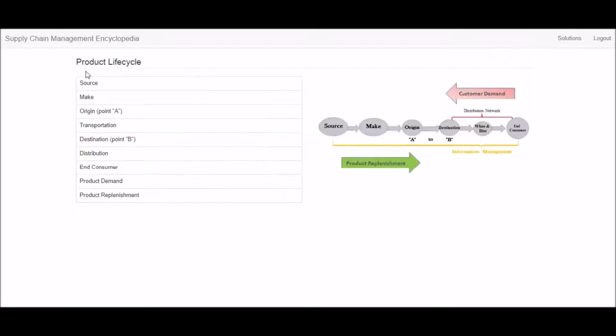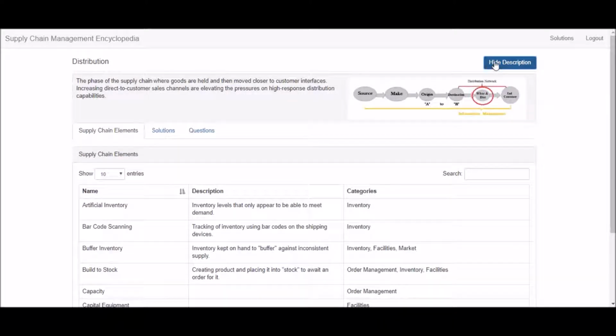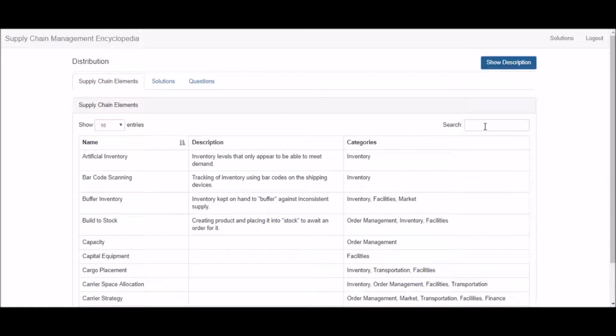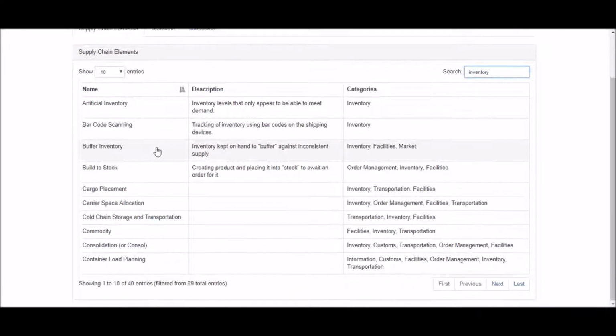If you perhaps were to choose distribution, maybe you're looking at lowering your cost by doing something with your inventory, and you're looking therefore at inventory in the distribution area. First of all, you have the description of the distribution area, but then in the tool you also have the ability to filter and search and sort. So what we're going to do now is I'm going to type inventory into the filter or search area, and now you'll see the tool dynamically filters out, in the distribution area, out of all of the elements, the ones that relate to inventory.